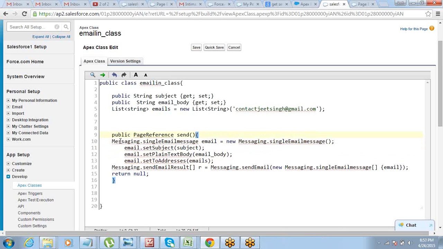We are talking about this controller, right? Sorry, we are talking about the class, right? You're saying that in this class, does it make a difference if I put page reference somewhere else? That is right. Okay, so you can put it wherever you want.